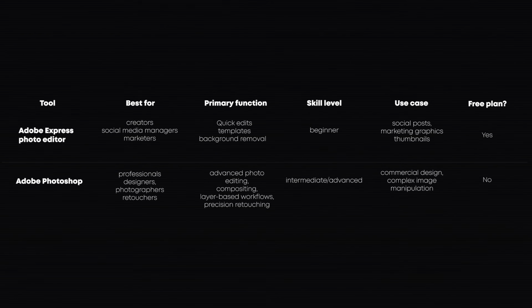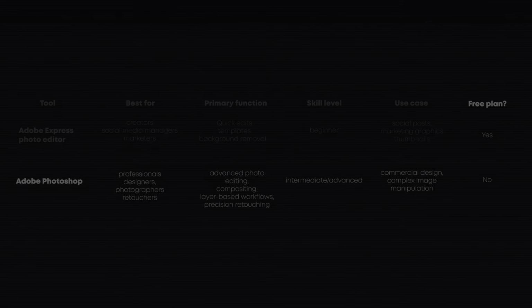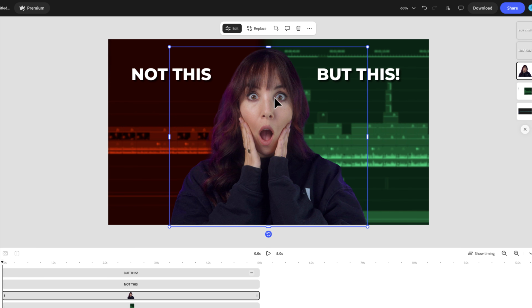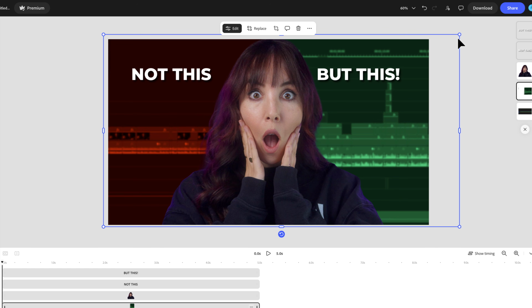And this makes the Adobe Express photo editor really helpful for beginners, but also for solo creators and marketeers, as well as it just being a great tool to remove backgrounds quickly. If you're a beginner, this is a much more approachable way to start creating social media graphics without having to learn a more advanced app like Photoshop first.